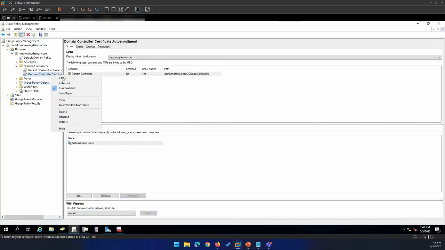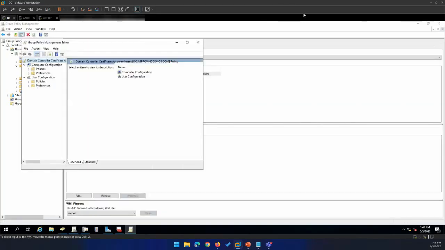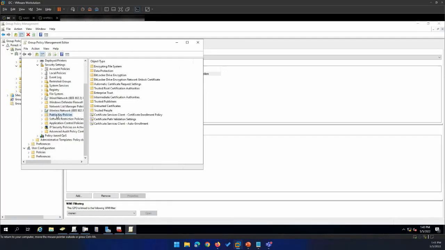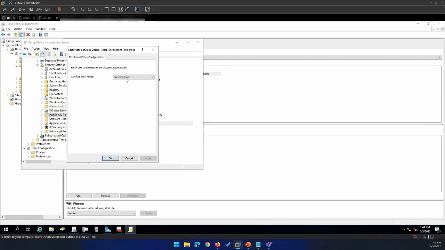So I'm going to select my new GPO object. I'll select edit. And I'm going to do this in the computer configuration underneath policies, Windows settings, security settings. Expand this out a little bit here. And then public key policies. So in here, we have a couple of policy settings, but the one that we want to select is this certificate services client auto enrollment. So I'm going to double click on that, and I'm going to say enabled.